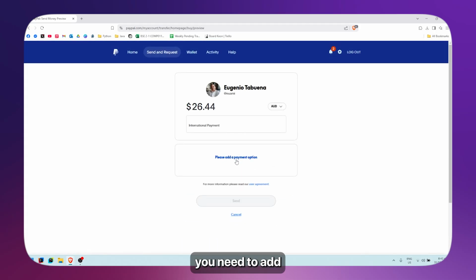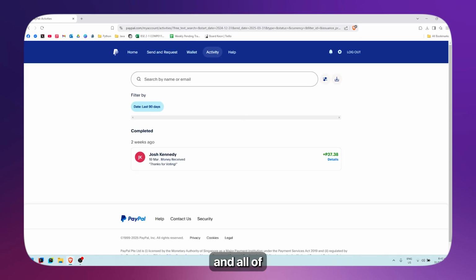And once you're here, you simply need to add a payment option. Once that's done, click on send. And to view your payment, you just simply need to go to activity and all of the recent transactions will be seen here. And that's basically it.